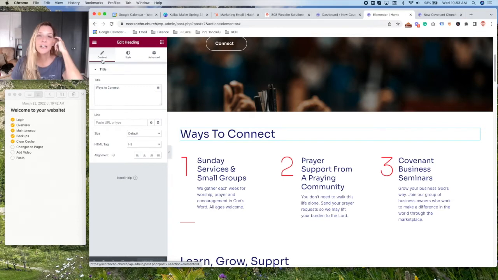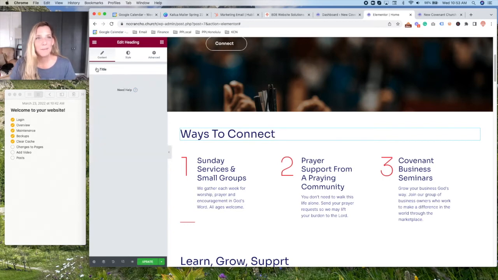Now this is actually the content of this element, right? This is a title, and here is where you could come in and, just like any kind of editor, you just type right in the box. So super simple. If you've done any kind of word processing, you've probably seen this type of thing before.